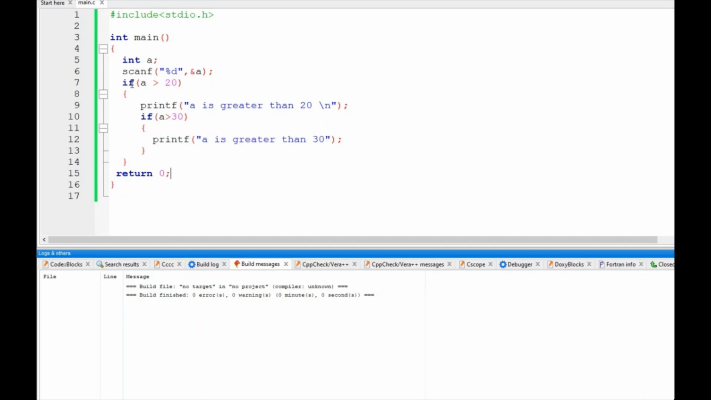Can I write only else? That's not possible. Else if also is not possible. You have to start with if. You can have an if and one more if. And how many times can we nest? We can nest as many times as we need. But a lot of nesting is not recommended. If you need a lot of nesting, then I think it's better to split the code and find a better way to implement it.